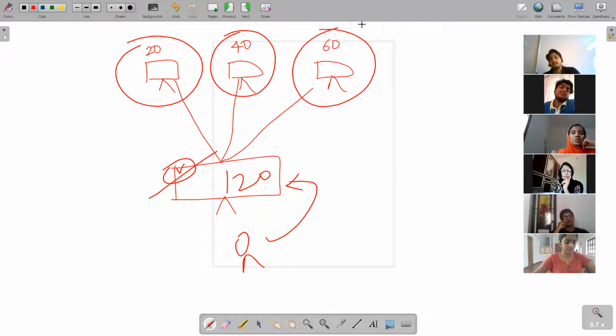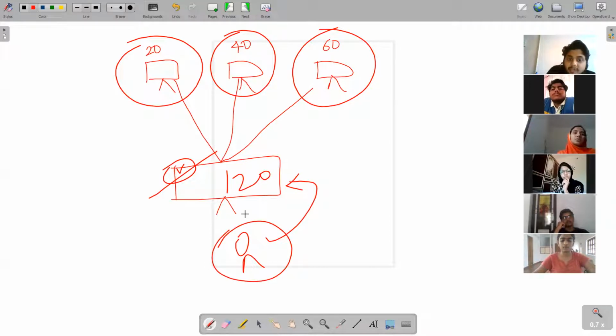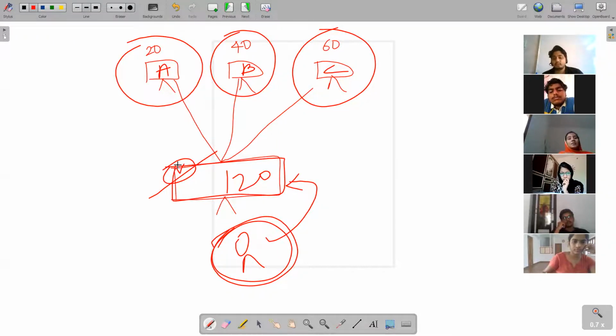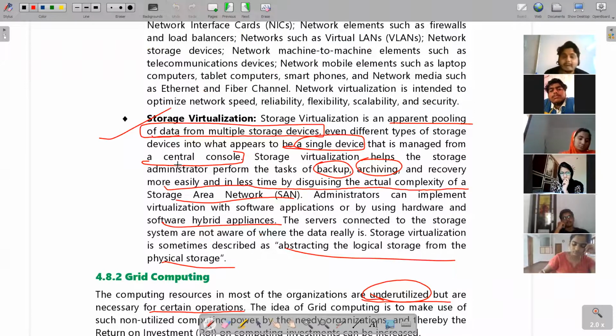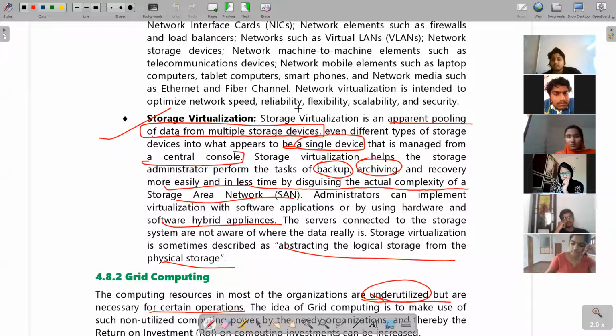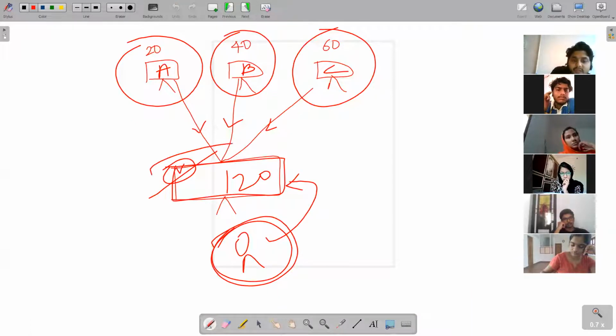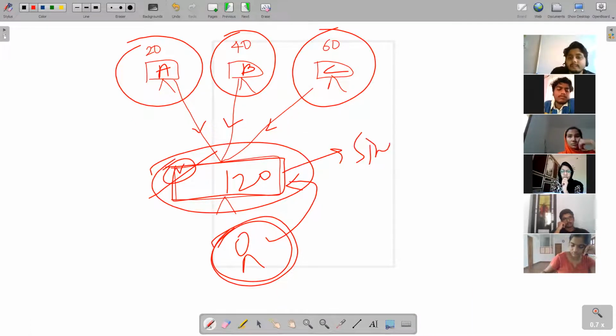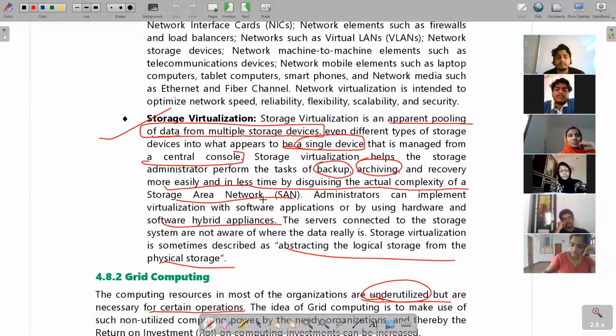And one person operates the storage of all three computers, A, B, and C, sitting at a common computer. So what is storage virtualization? Apparent pooling of data from multiple storage devices. Pooling of data means getting data to one common place, even from different types of storage devices, into what appears to be a single device managed from a central console. Single console means from one single place, and it can be managed by a single person.